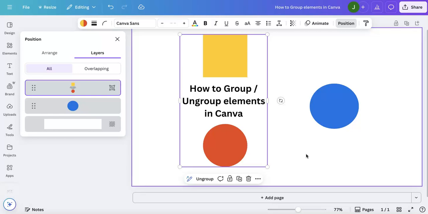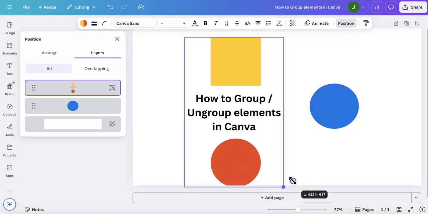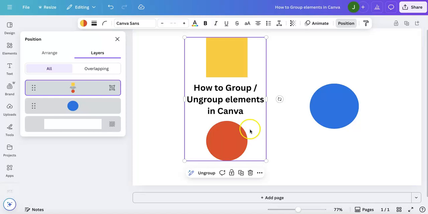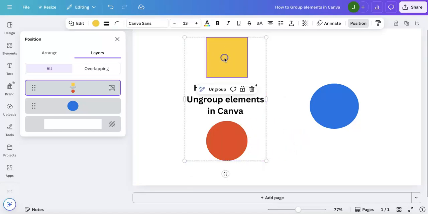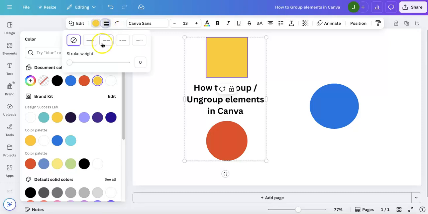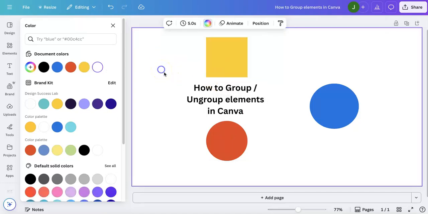Now once they're grouped, you can move and resize the elements together, like so, or resize it like this. However, you can still edit individual items by double-clicking the element in each group. So if I wanted to edit the square, for example, I can change the color, or I can change the stroke style or stroke weight, or I can round the edges, whatever. So you can play around with this toolbar here in order to see what you can edit for each individual item that's in the group.